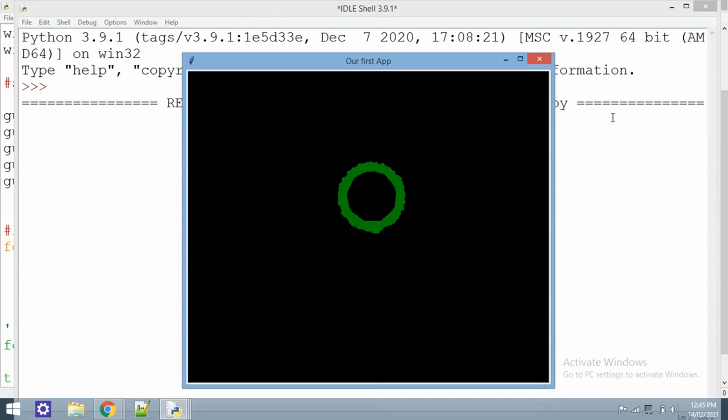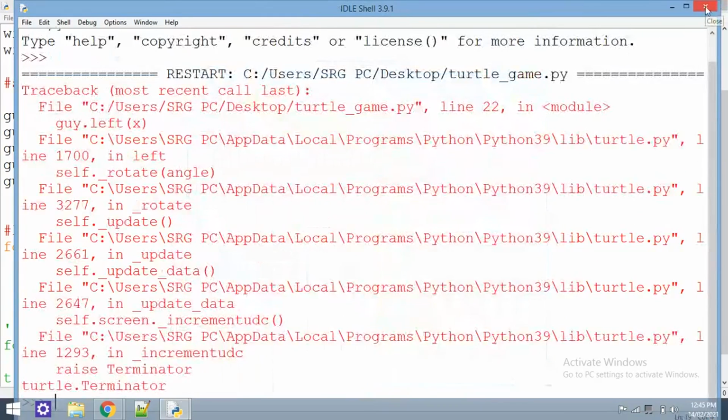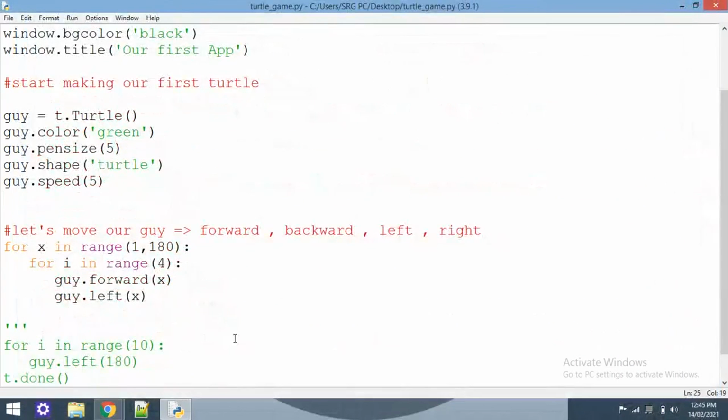Okay, that's it for today's live class, and yeah, we have a bunch of errors. This is some warning, don't go for it. It's because our turtle is still running and we closed it forcefully. That's why it's giving an error.